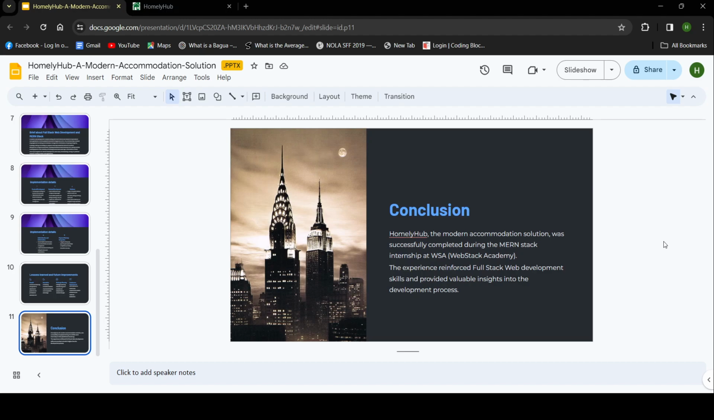Conclusion. HomelyHub, the modern accommodation solution, was successfully completed during the internship at WSA, Webster Academy. The experience reinforced full-stack web development skills and provided valuable insights into the development process. Overall, it was a great experience as a web developer intern at WSA.